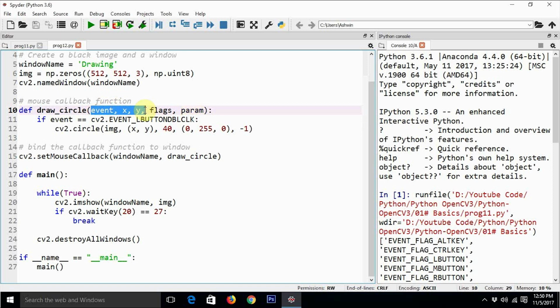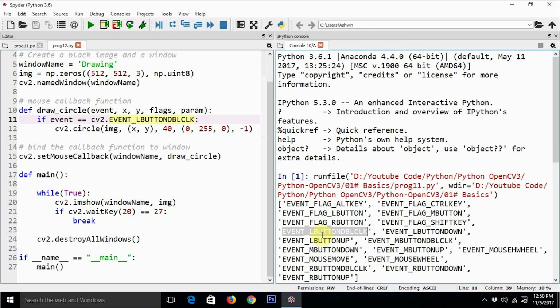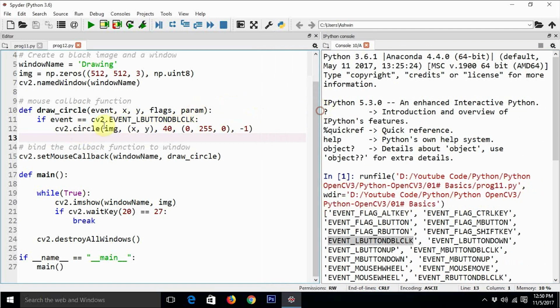Here we are checking if the parameter event is EVENT_LBUTTONDBLCLK. Here we can see that L button double click is nothing but an event, an event of the mouse. So whenever there is an L button double click event, it is going to draw a circle by fetching the coordinates where we have double clicked. It is going to draw a circle which is green in color. It is going to be autofilled, I mean, it will be automatically filled by the green color, and its radius is going to be 40.